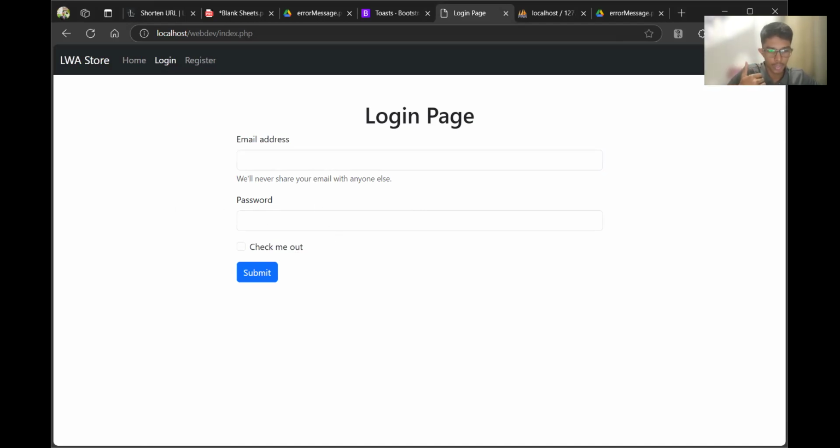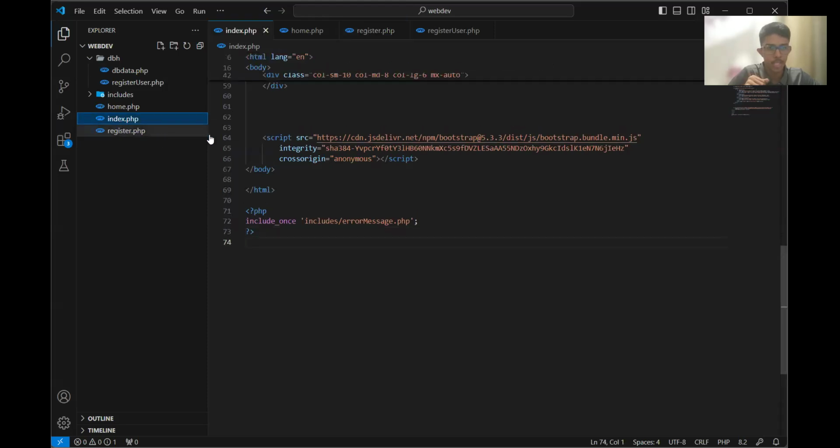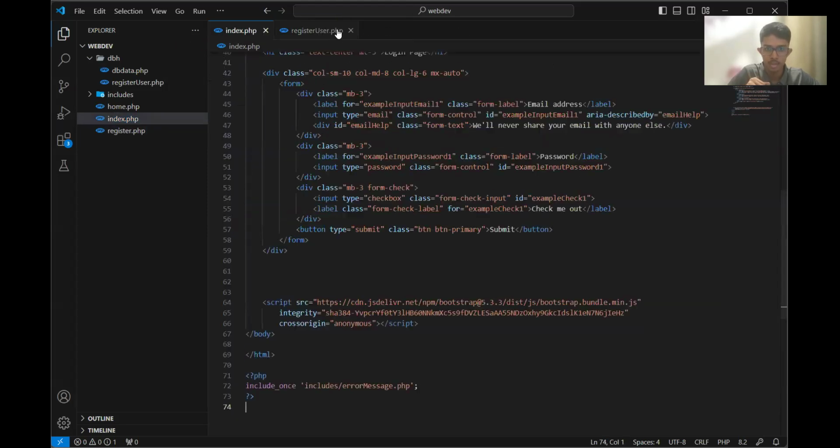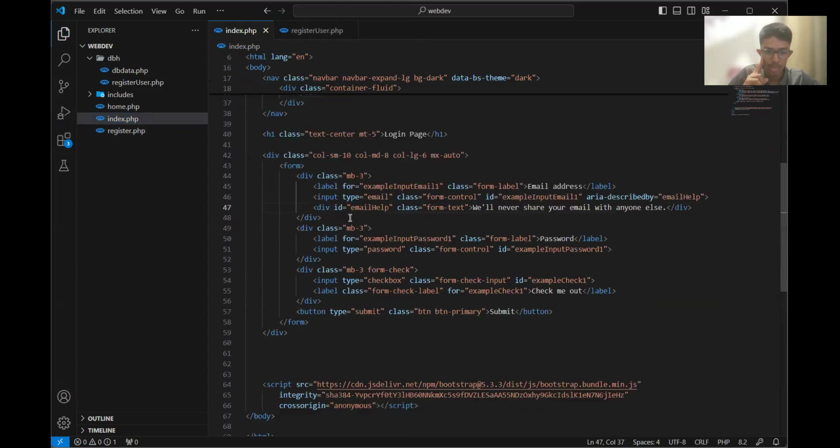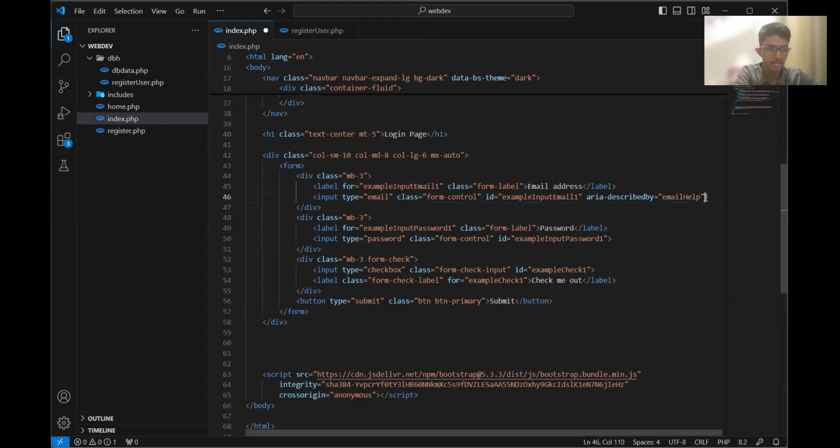Now I want you all to open your index.php over here. In the login page, I'll be having a div with ID emailHelp. You can do a side by side thing, or you can listen to me and do it. Look at me carefully at what I'm doing and then follow the same steps. You have something called "We'll never share your email with anyone." Select this entire line and delete it.